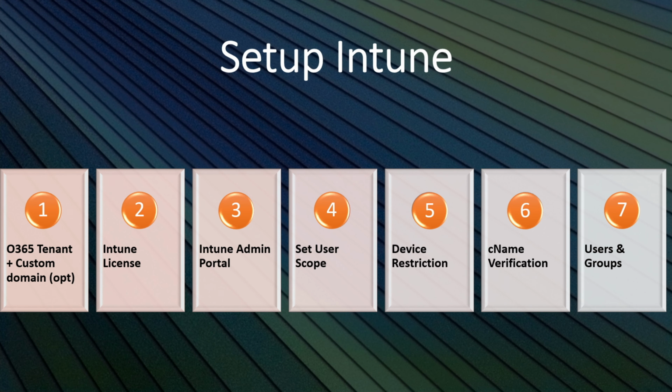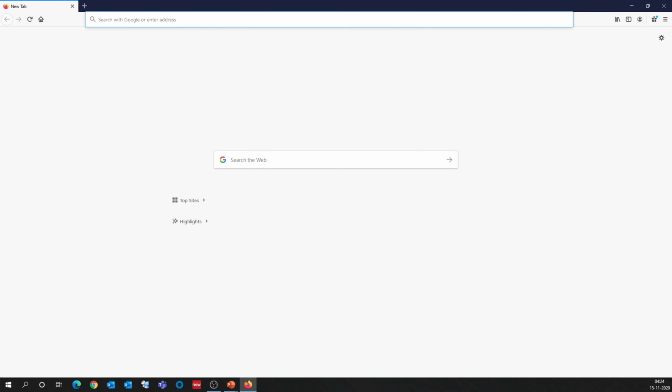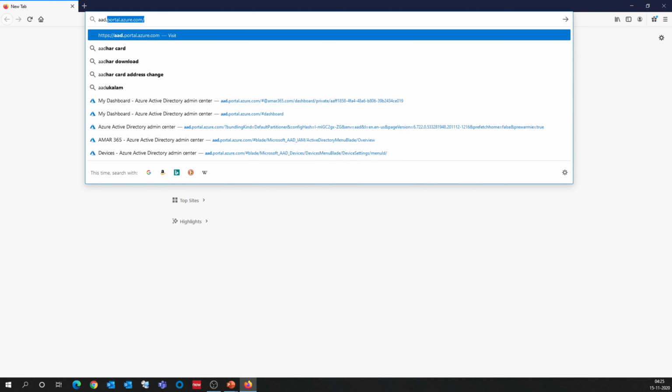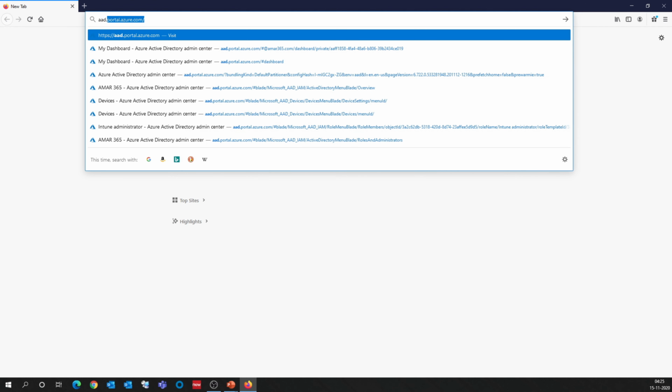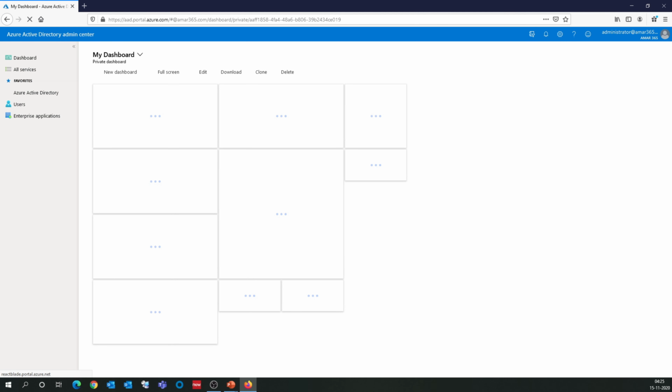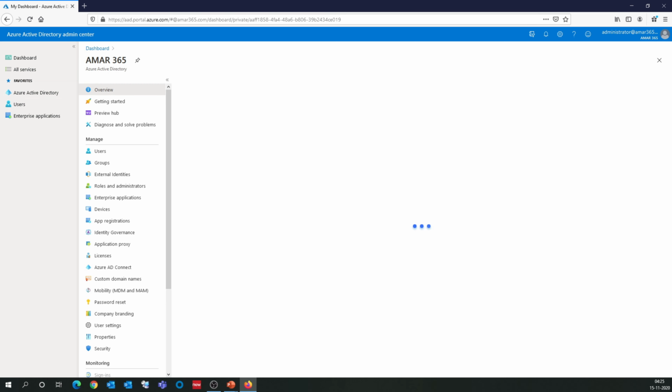As we have added a new Microsoft tenant with a custom domain name, and assuming we have an Intune license, the next step is to access the Intune management portal. To access the Intune management portal, we need to have either the global admin privilege or the Intune admin role assigned to us. To assign an Intune role to any user, go to Azure Active Directory, and in Azure Active Directory, select roles and administrators.